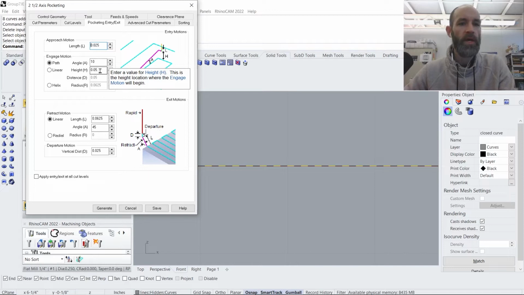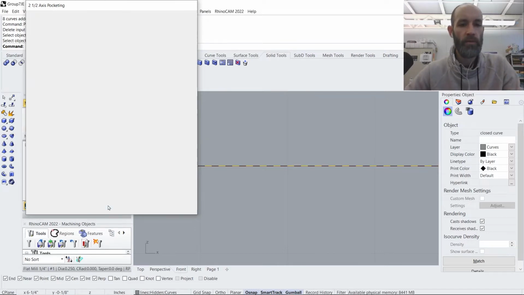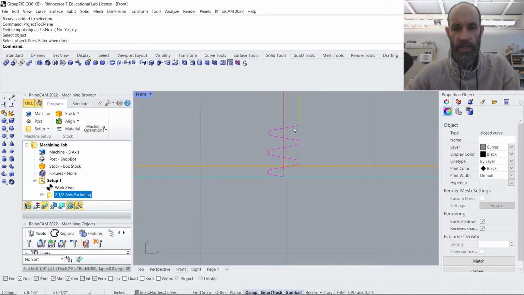Oh, I misread the height. I thought it was from a height of 0.05 rather than 0.5 rather than 0.05. So let's say starting from a height of just above, we'll go 0.6, and then we'll click generate. And you can see now that it is entering at an angle. It's actually kind of spiraling in.